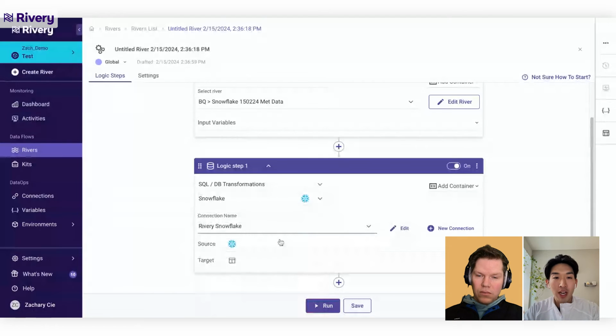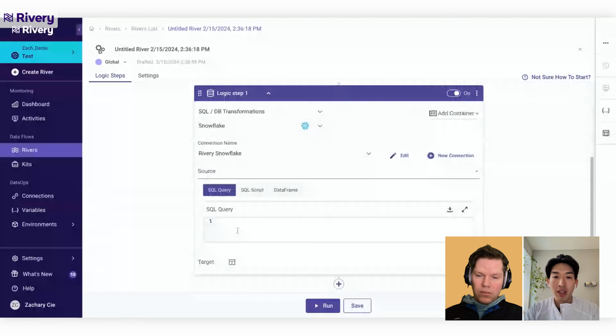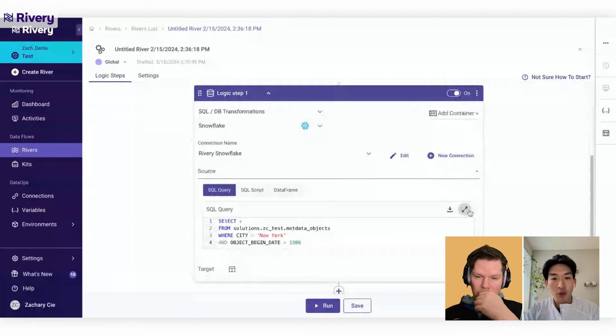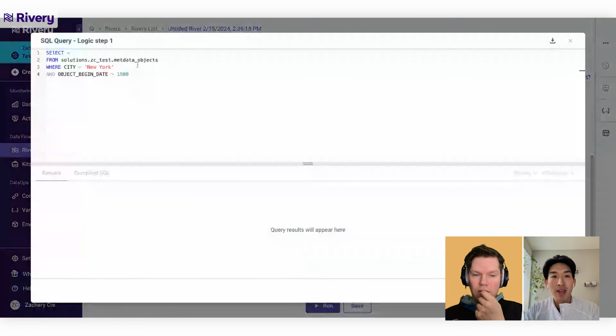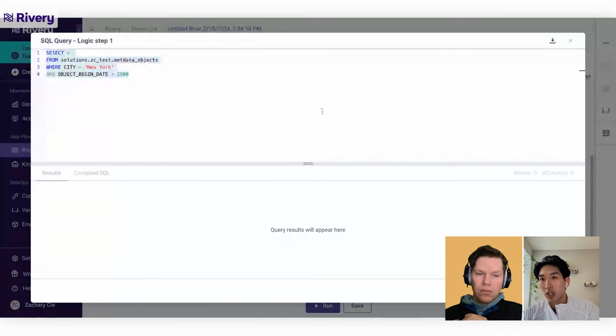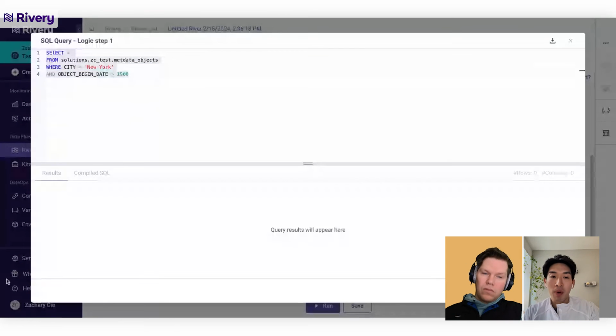So from here, you can just select your Snowflake connection. And on the source side, you can just put in a query. So this is a query I've generated that queries that same metadata that we looked over, and then filters on the data for New York data, and just looks at where an object was created, I guess, or began after the 1900s, right? So you can run a quick query over here. It'll give you a brief pop-up of that data and what that looks like in Snowflake as well.